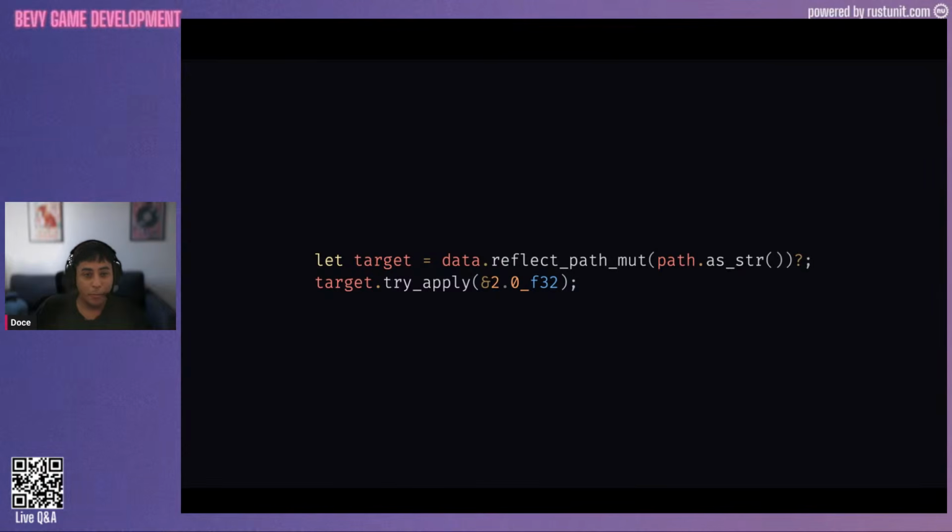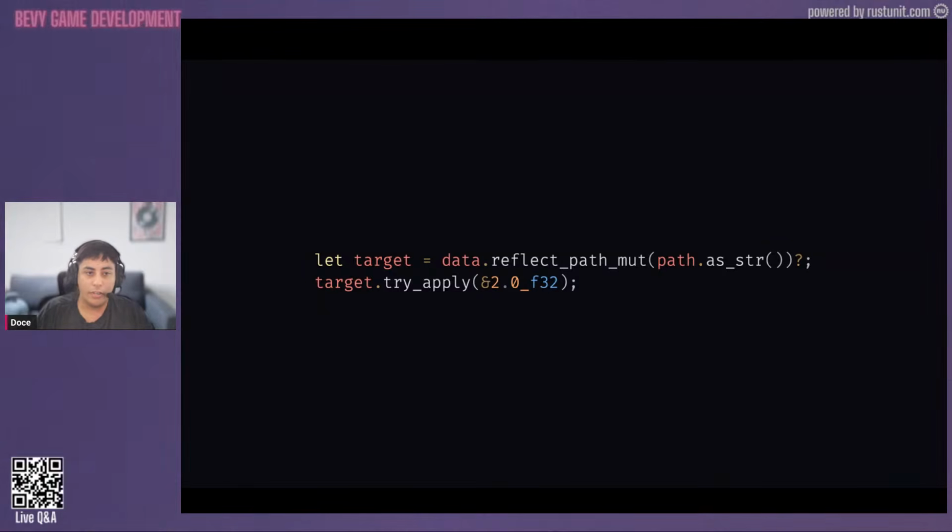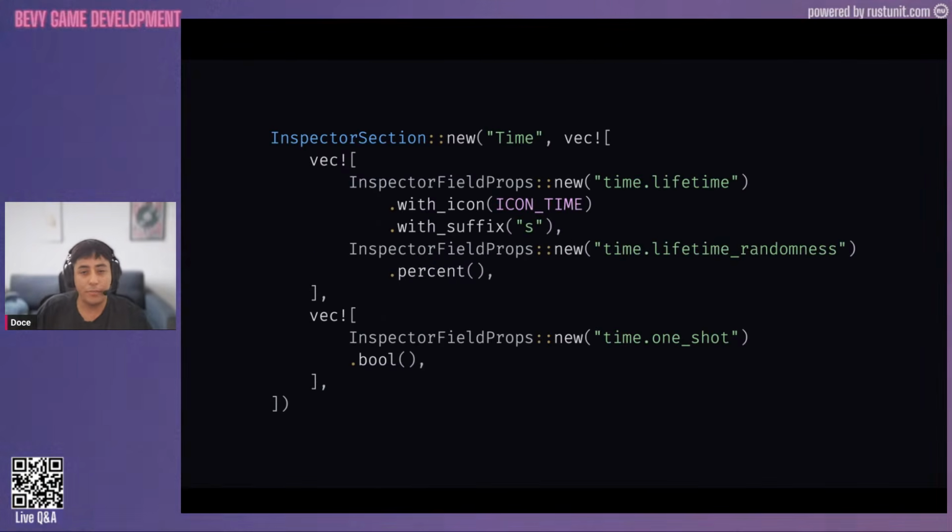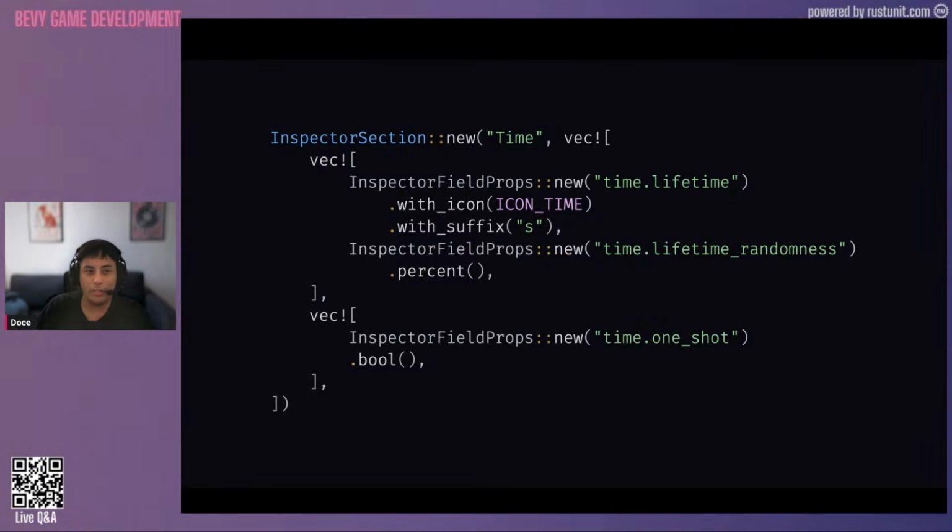And the beautiful part here is that none of this code knows what time.lifetime means. It doesn't know that lifetime is in seconds or that it controls how long the particles live. It just knows that there is a path, there is a type, it walks the struct, and that's it. It's very separate concerns. So now, as you see here, adding a new parameter to the editor is a one line adjustment, like we saw earlier.